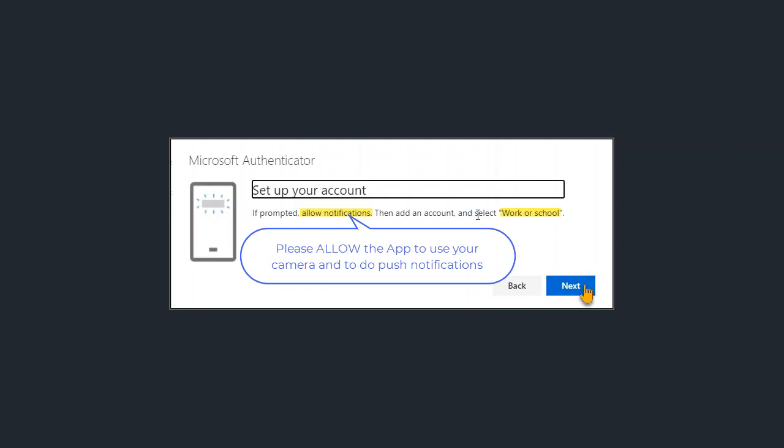When you connect the Authenticator app or install it, it may have asked you if it can use your camera, or allow notifications. You need both of these set to on or yes or allowed in order for this to become the seamless, easy process that it is. If you haven't allowed those, then please remove the Authenticator and add it again, and then just allow those options. Remember, when you're adding your account, it is a work or school account and not a personal account. So click next and let's move on.